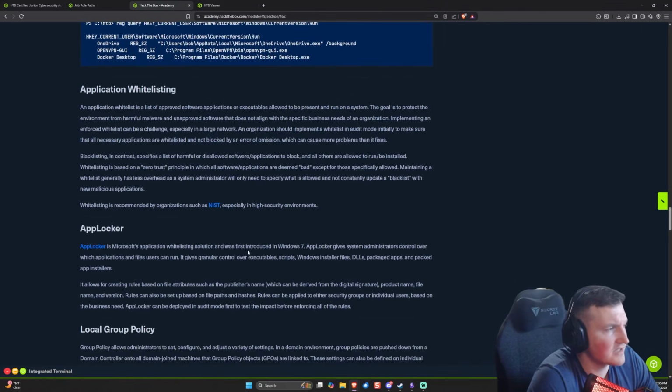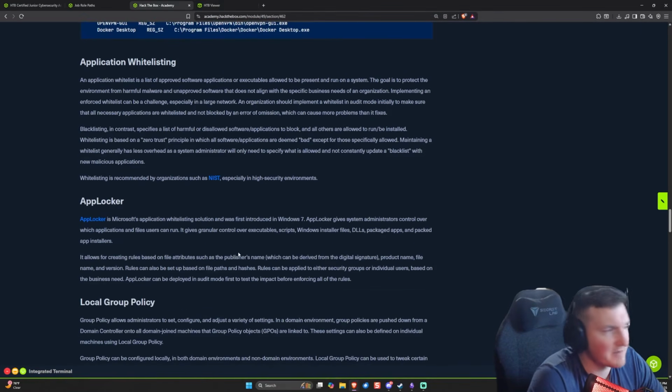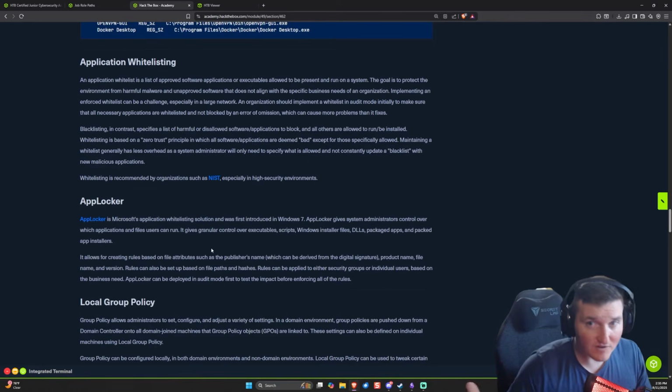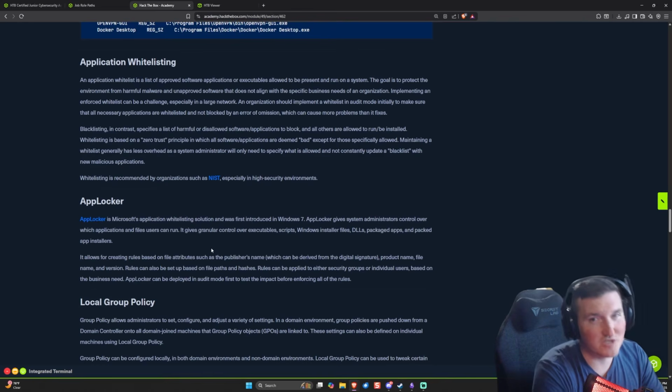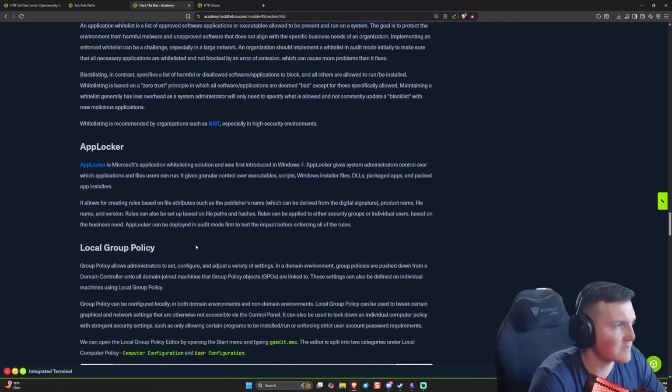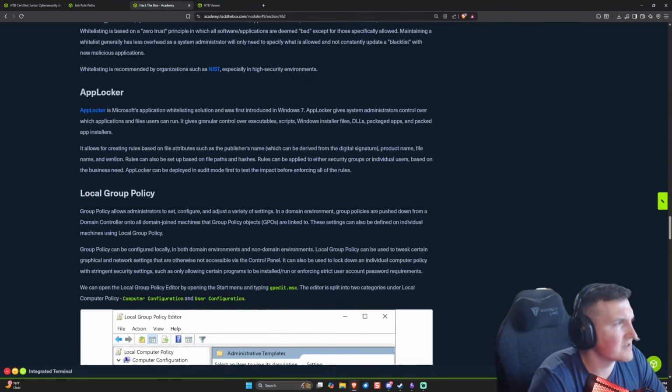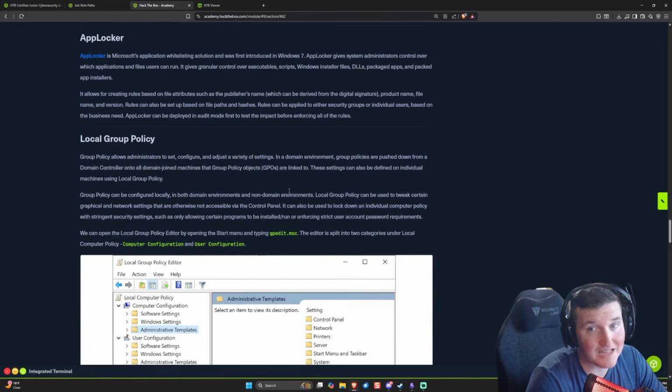Application whitelisting. This is using things like AppLocker. AppLocker is basically a tool that says, hey, you can't run anything unless we whitelist that application. AppLocker was notoriously bad before. It's gotten a lot better, but it was pretty easy to bypass before. But you can see it allows for creating rules based on file attributes such as publisher name. So one thing that people misunderstand a lot is you should never be doing whitelisting just based on like a file name or file hash or something, because then I just change one thing and now I can run it. You should be doing the whitelisting based on a lot of things.